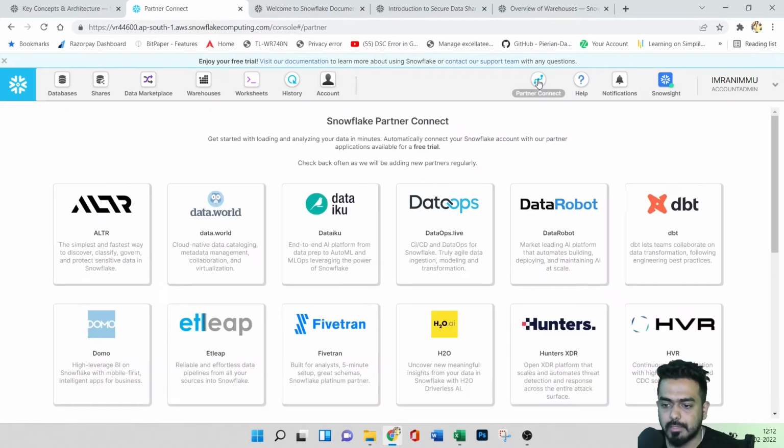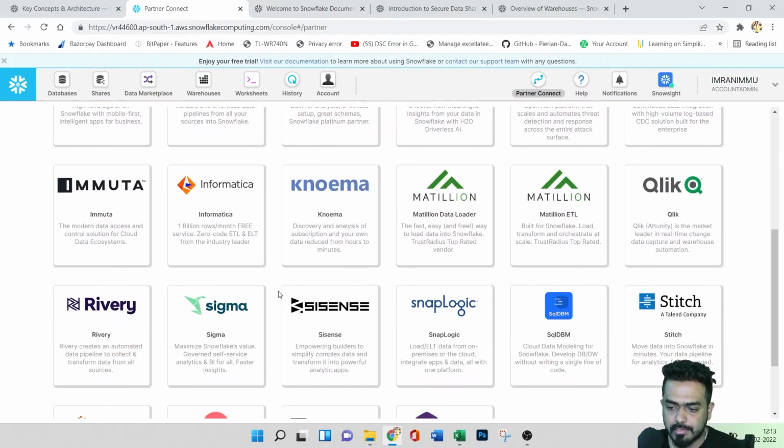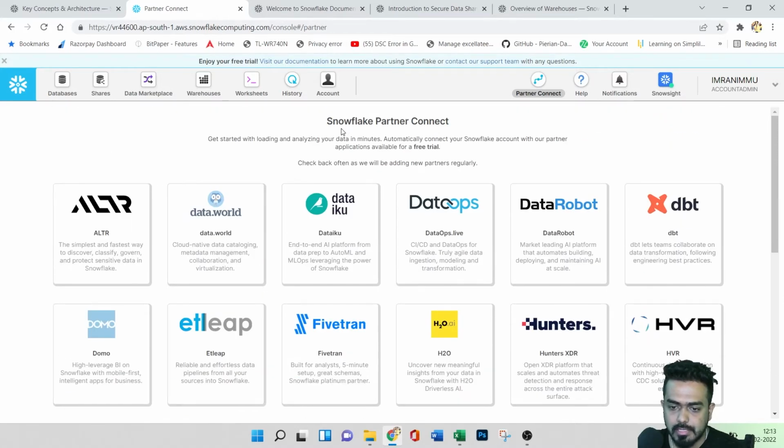And finally, next we have something called Partner Connect. If you want to connect with other third-party sources, we'll have a small demo on Fivetran. We'll have a separate section on how you can connect with Fivetran. You can see we have dbt and Fivetran. These are some of the connectors where you can load and analyze the data. So this is all about the sections.